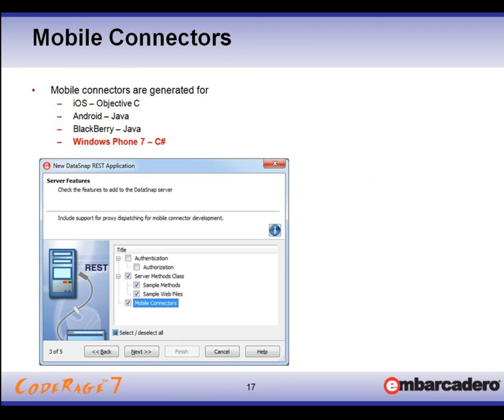DataSnap since XE provides mobile connectors. When are they useful and how do we use them? If you only need to make a simple application with no business logic, they are for you. I had a trip around mobile connectors.